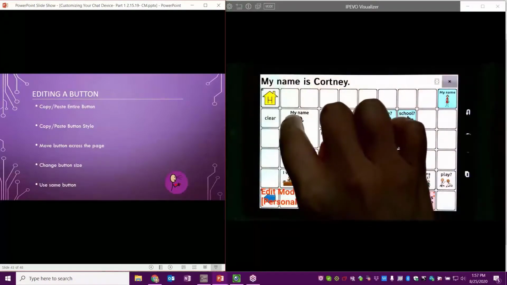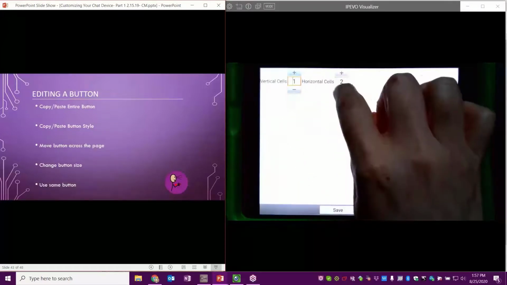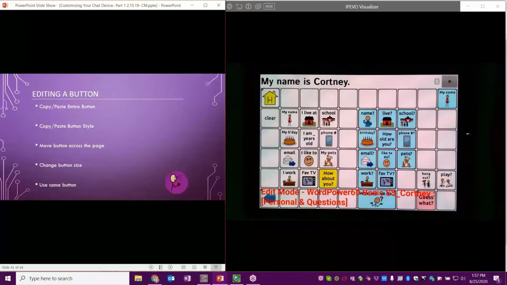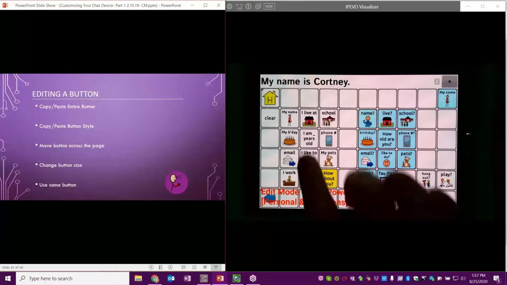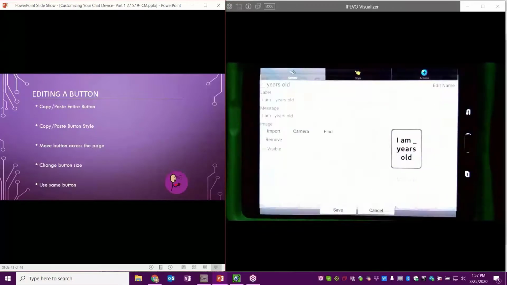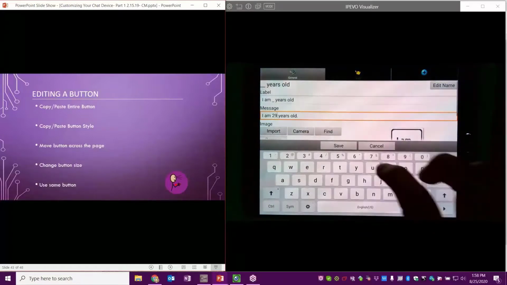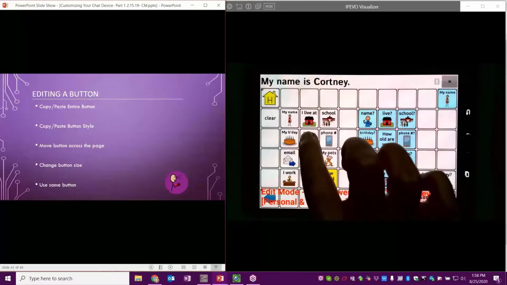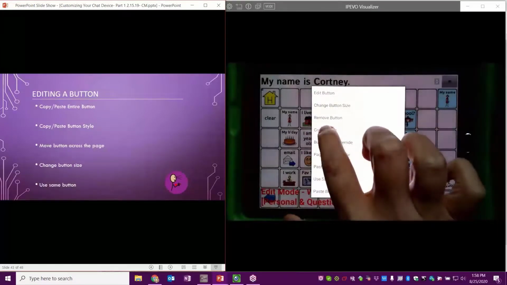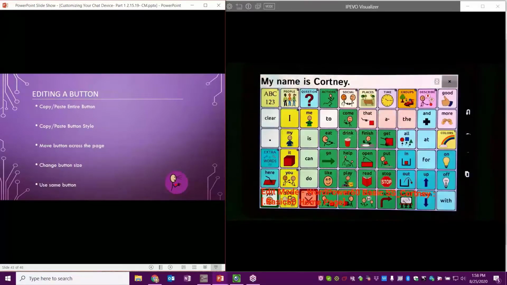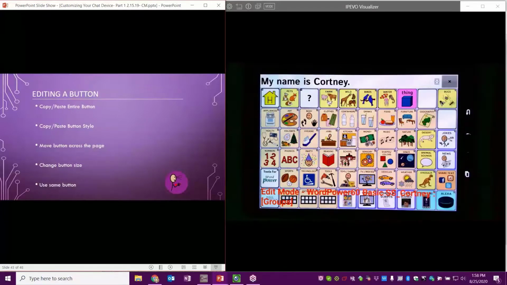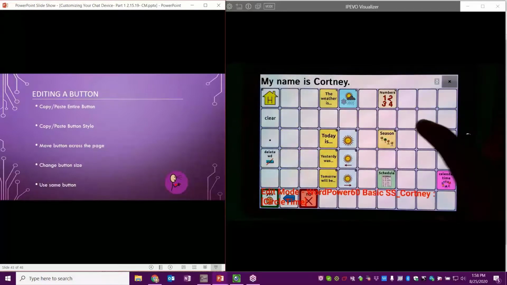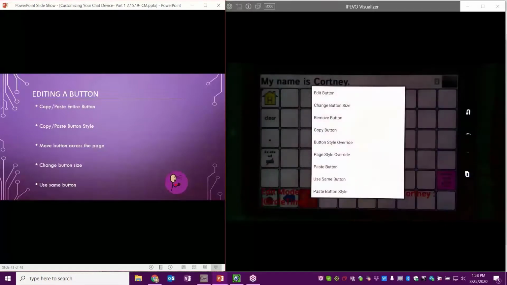One of the other things I really like is use same button. Use same button can be really great if you wanted a button on multiple pages. For example, we wanted this button, I am blank years old, right? We wanted this button to be on a couple pages, maybe this page, and then also my school page. So what I'm going to do is go in and copy this button. I'm going to go to home and go to my school page, my calendar page. Maybe we talk about our ages on this page, and then I'm going to hit use same button.